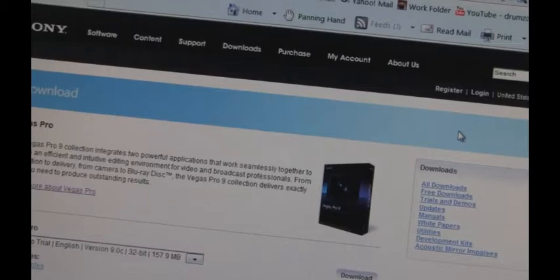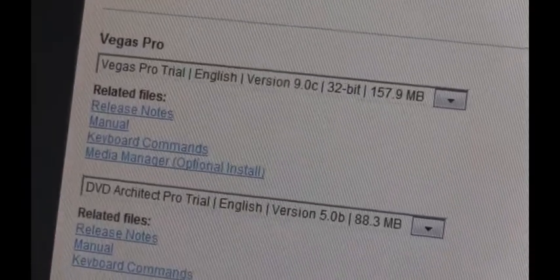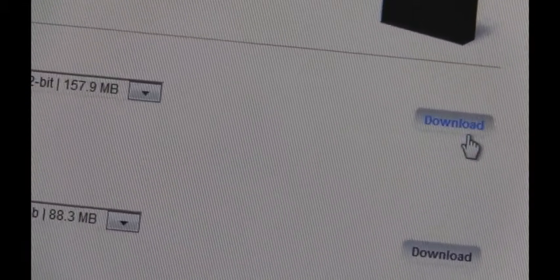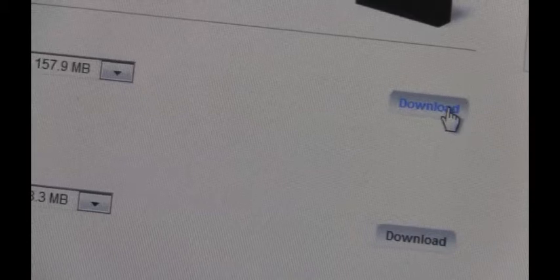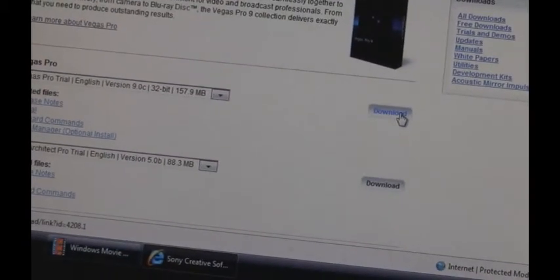Let me crank this down a bit so you guys can see what's going on. There should be a couple of them, but the first one is the one that you should click. This one. Then you click on the download button right there. Once my download's complete, I will get back to you guys.